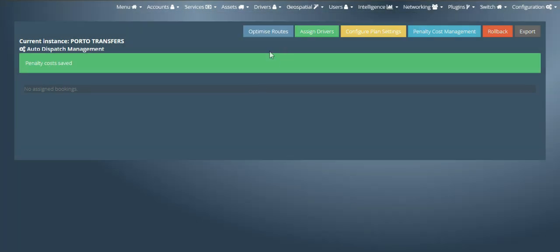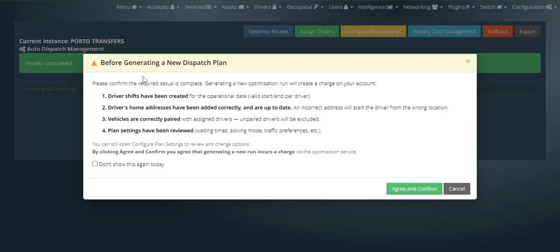Next, we want to get our bookings for tomorrow. Just going to run through the options here. So we need your confirmation that generating a new optimization run will create a charge on your account. Okay? That the drivers' shifts have been created for the operational date tomorrow. Drivers' home addresses have been added correctly. We covered that and are up to date. Vehicles are correctly paired. And the plan settings have been reviewed, waiting times, solving mode, etc. Okay? So by clicking Agree and Confirm, the charge for running the auto dispatch would have been triggered.